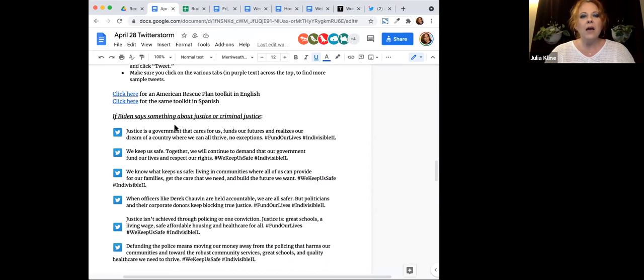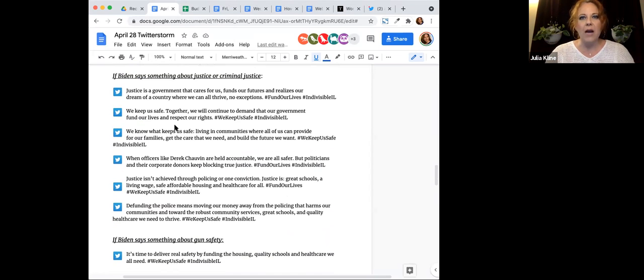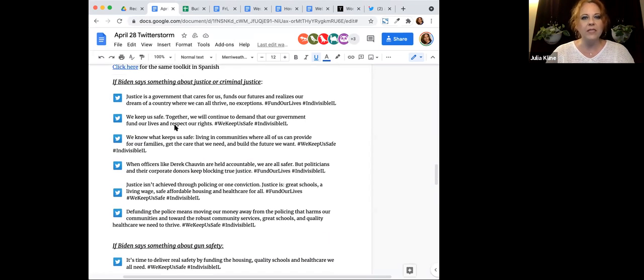And then here we've got some standard copy and paste tweets. They're a little bit different because I put in the little graphic for each one. I thought it was kind of cute, but it actually might make it hard to copy and paste. So, yell at me later if I screwed this up. And these, of course, are about criminal justice.